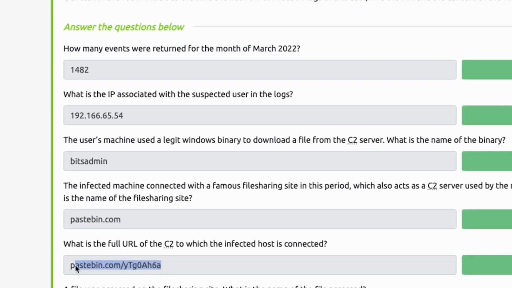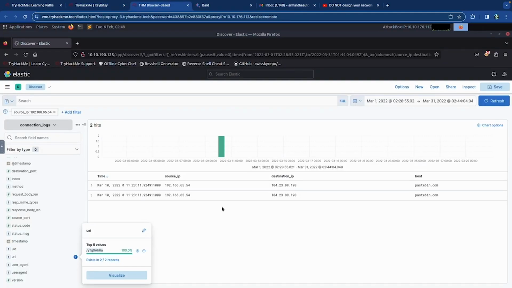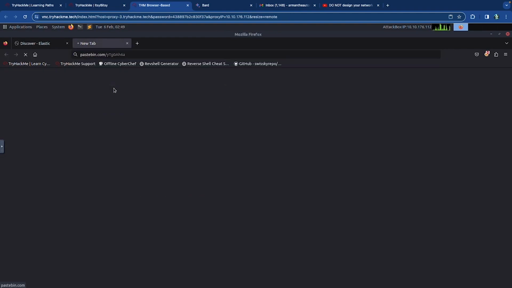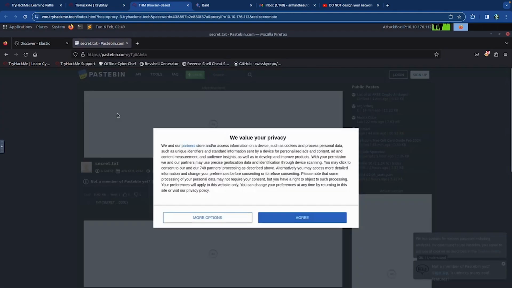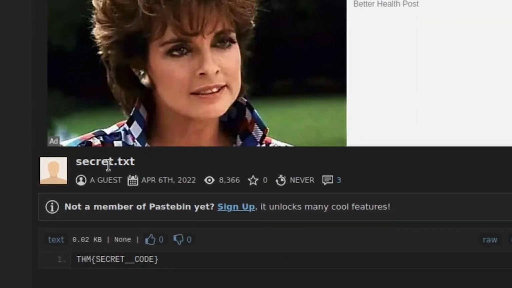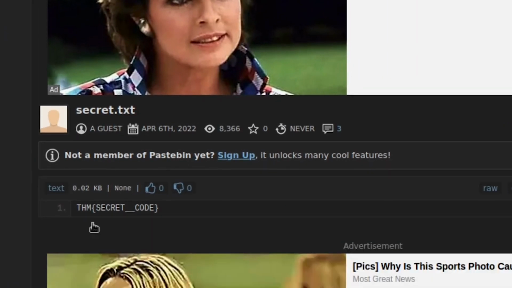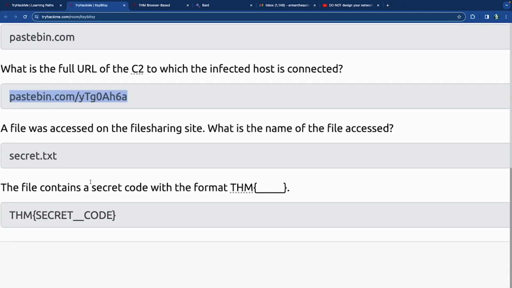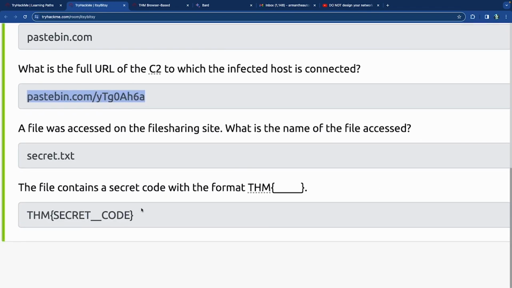So the last two questions are, what is the file and what's inside the file? So we copy that URL, and this one is super basic, right? You copy the URL, you go to the URL, and look at that, we're already here. The name of the file is right in the middle of the screen, and it says secrets.txt. And then, look at that, the secret code that they were talking about is right on the screen too. So just like that, we now have the secrets.txt, and we have the secret code that has the format THM, and so on.